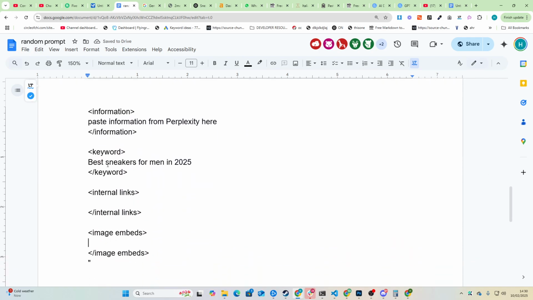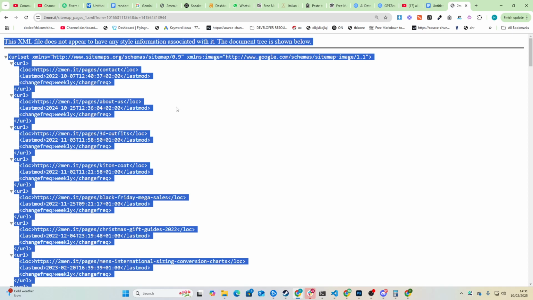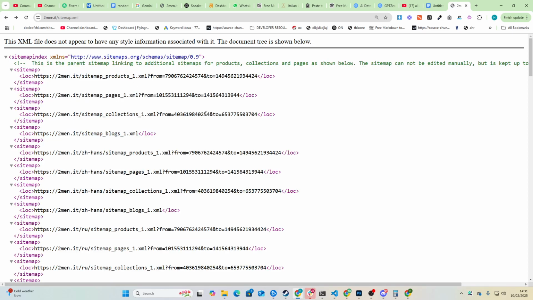So there's a few things you need to add. You need to add a keyword. If you want to add more technical information because the topic is technical, that's where you add it here. And then internal links, literally all you do is just go to the sitemap of whoever you're writing for. Find a sitemap index page that has a lot of the internal links that you might want to use on it.